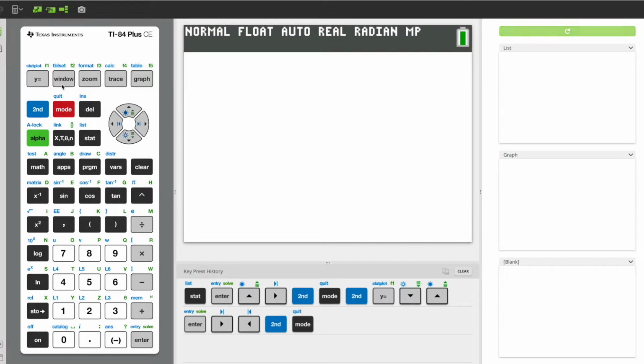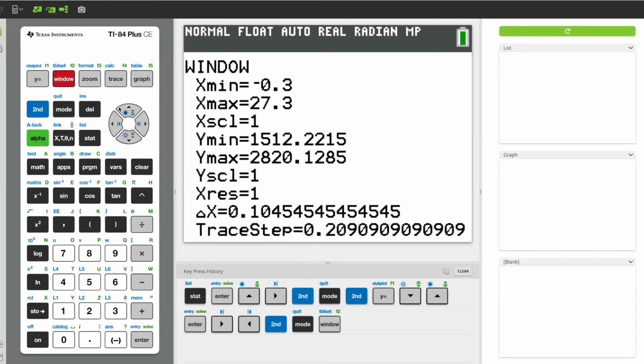And we could do that by visually inspecting the data ourselves and then going to the window screen by pressing the window button. And we could make sure that the minimum and maximum for both the x-axis and the y-axis are such that all the data points will be displayed. But we really don't have to do that because there's some nice functionality built into this calculator that will do that sizing of the screen for us automatically.